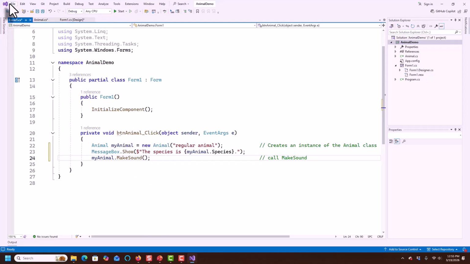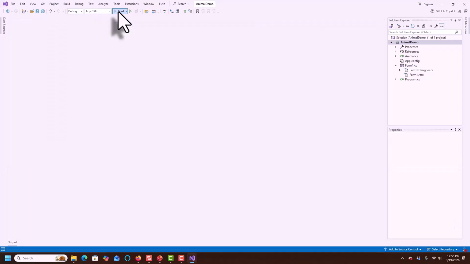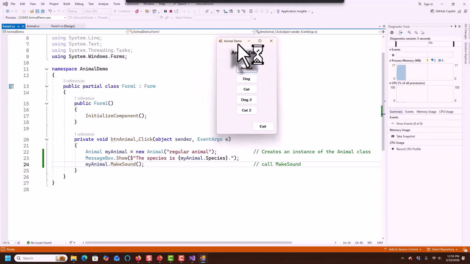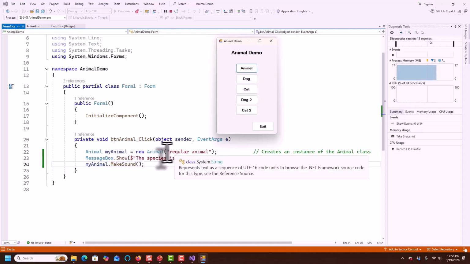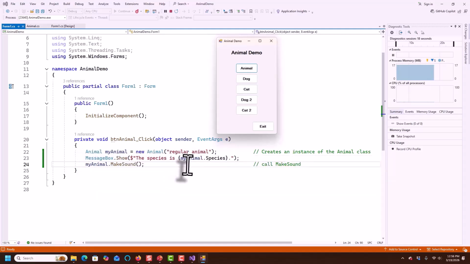And if we actually run this thing, we'll do a File, Save All on this thing and run it. So we come up with our animal demo here. We have the animal button right here. And if we click on this thing, it's going to create that new animal instance, and it's going to pass "regular animal" to the class. And then it's going to pull the myAnimal species from the class, so from the instance, to show what we actually have in here, which will be "regular animal." And then it'll jump to the myAnimal MakeSound method.